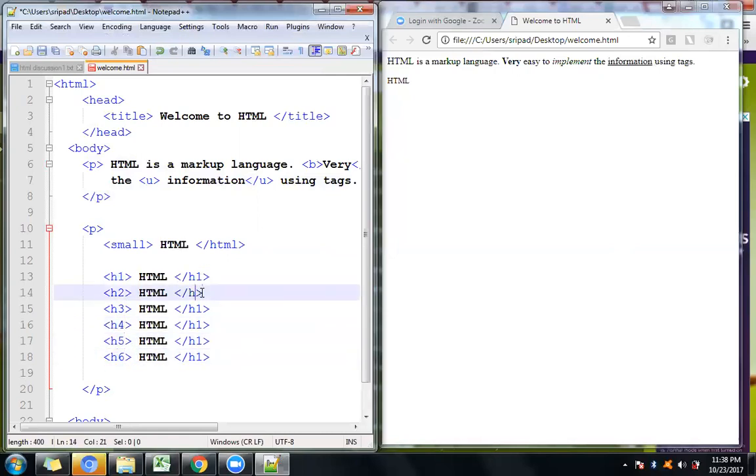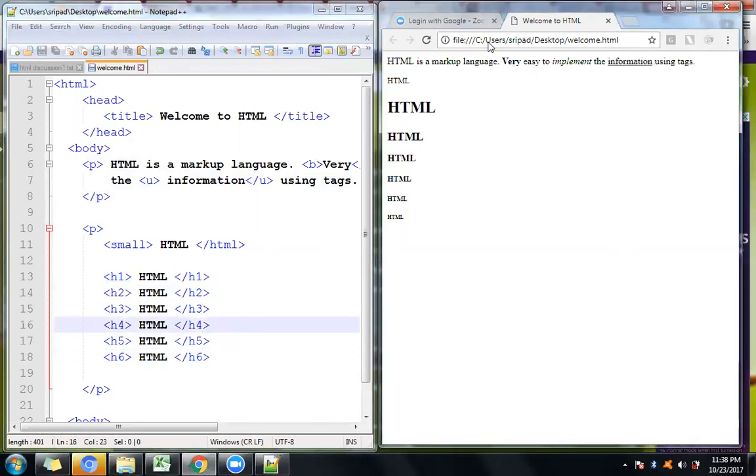I'm adding H1 till H6 so that you can differentiate the sizes which appear for each heading style. Refresh the page. You can see that H1 is the biggest font size. Until H6, you can find that it has a very small font size. So small is a little bit bigger compared to H6.